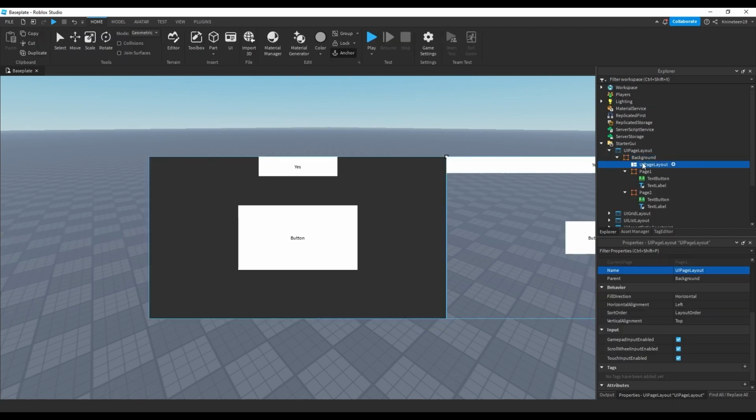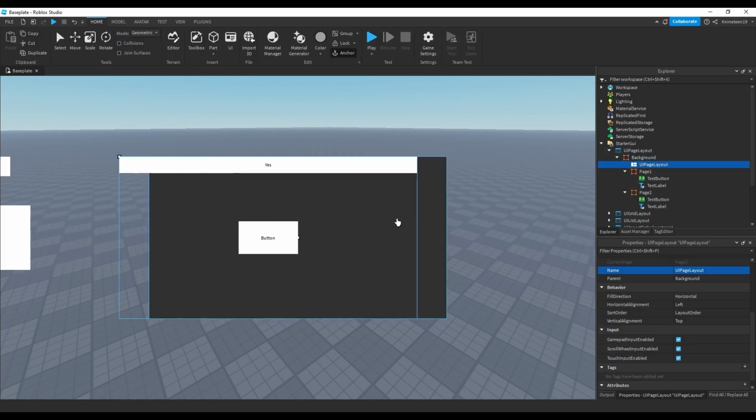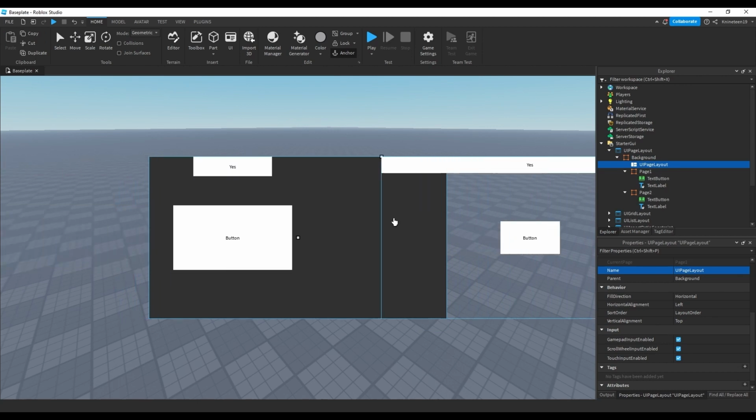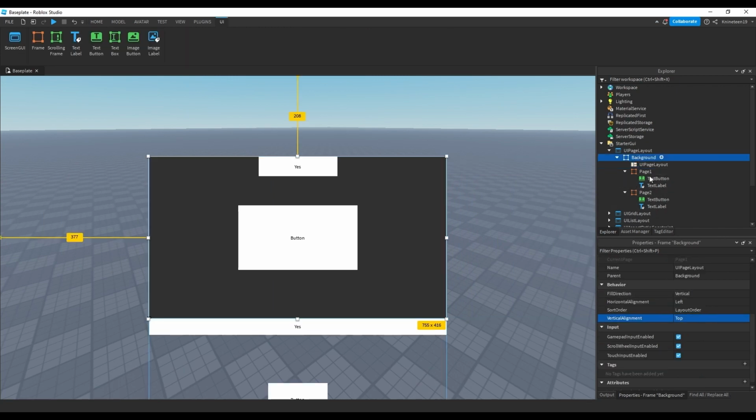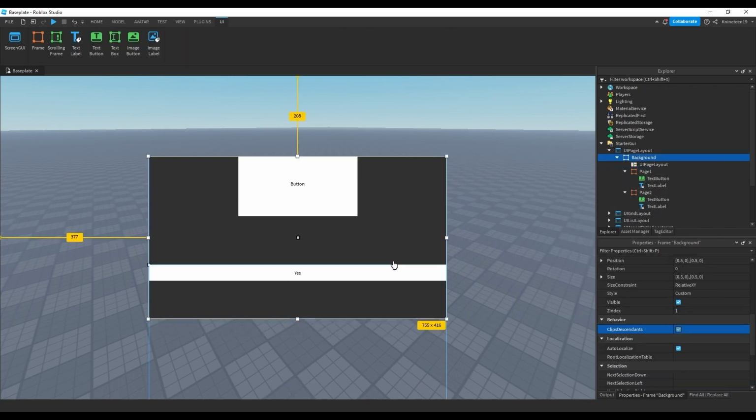Okay, now UI page layout is cool. UI page layout organizes sibling frames in such a way that they line up like pages on an app might. You can change the tween info as well as the direction the pages form. Make sure to set the parent frame's clips descendants property to true if you don't want the extra pages going off the screen.